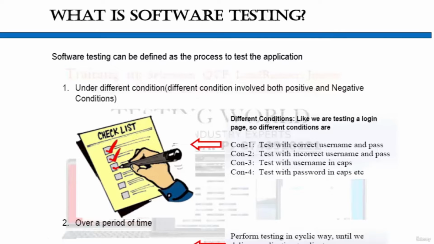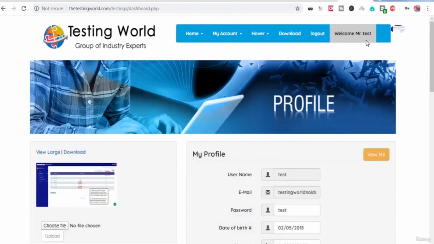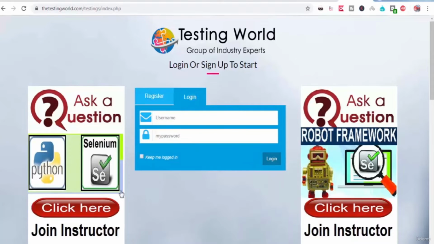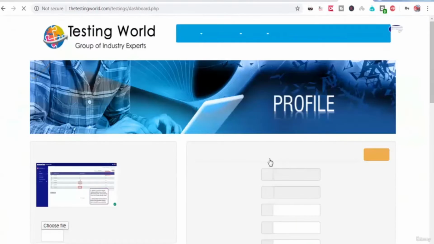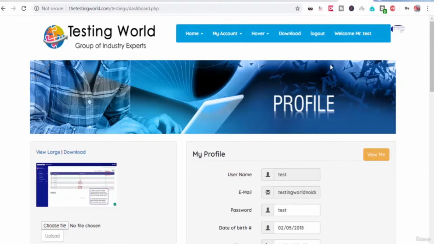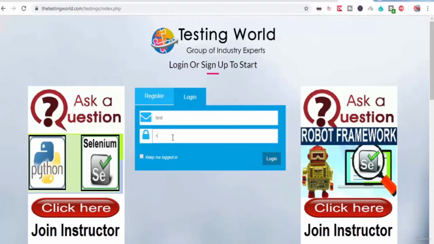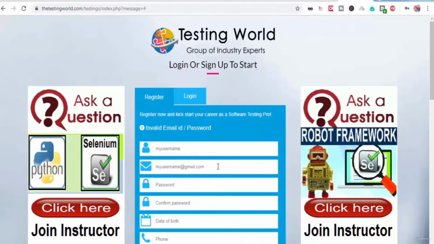Okay, let me move to my application and here I'm just logging out. So that's my application and I am on the login page of my application. Now I have a task to test this login functionality of the application. So my first condition would be I'm just putting correct username and correct password. That's my first condition. Now in this case, user should be logged in. Then I'm going for second condition in which I'm giving correct username but incorrect password. We should not log in that.